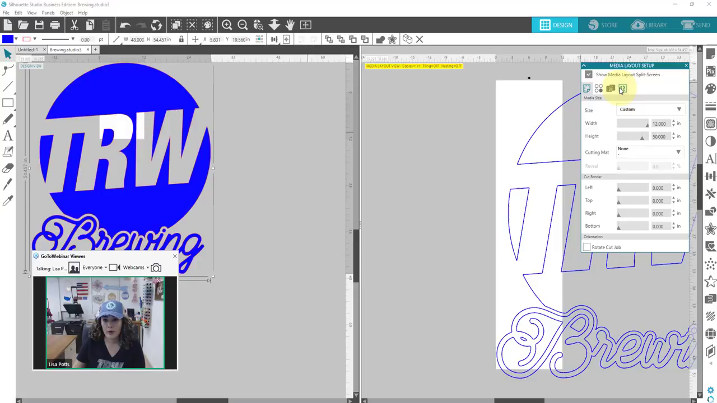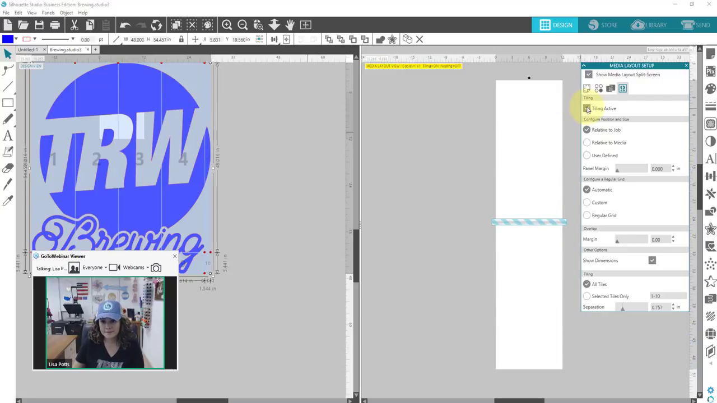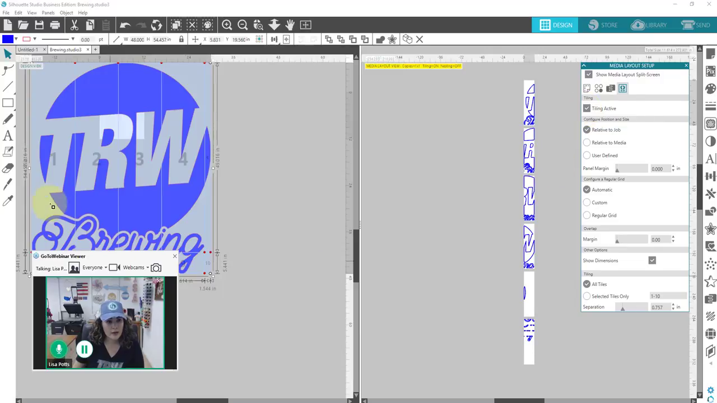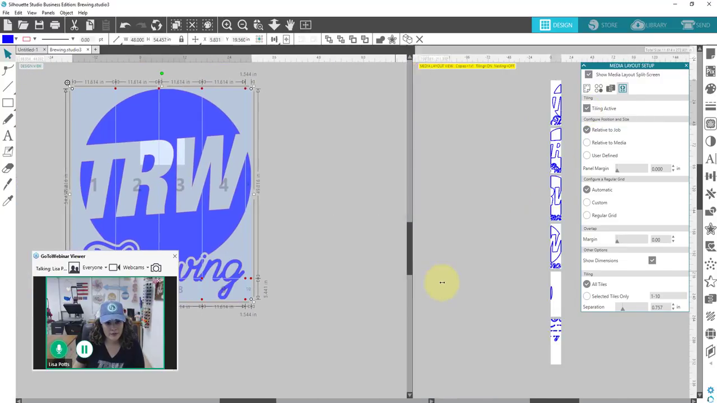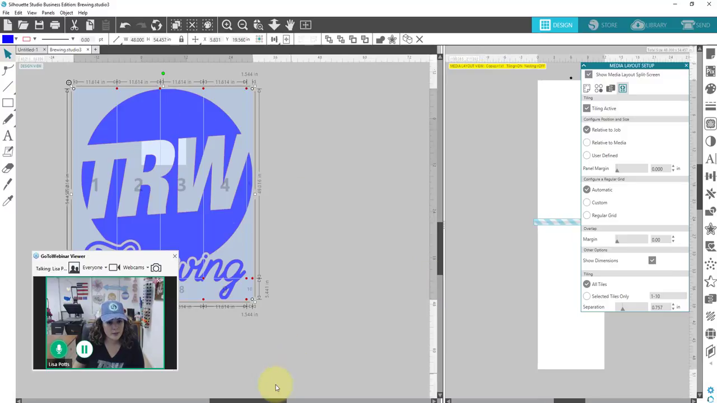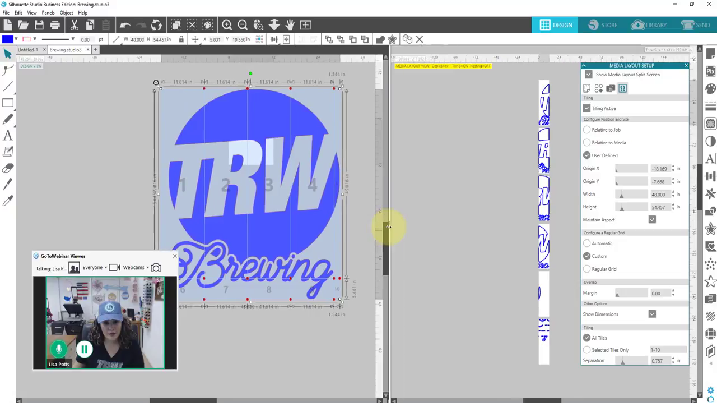Now, let me jump over to our tiling feature, okay? So right now, nothing's happening. You can see on the right side of my screen, if I were to cut this right now, it's going to cut a little tiny section of my design. So let's go over here, turn on tiling, and check this out. Over here, on the left side of your screen, I'm going to extend this out so you can see it a little bit more too. On the left side of your screen, you're going to see the tiles going on, okay?